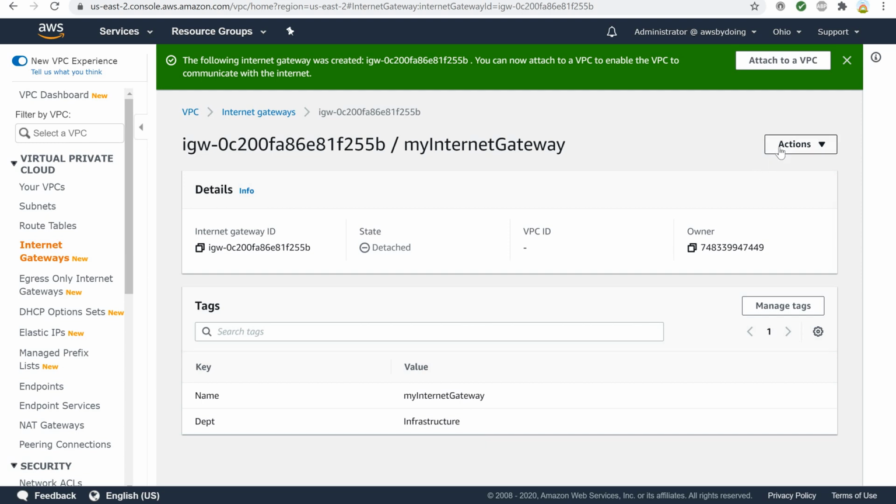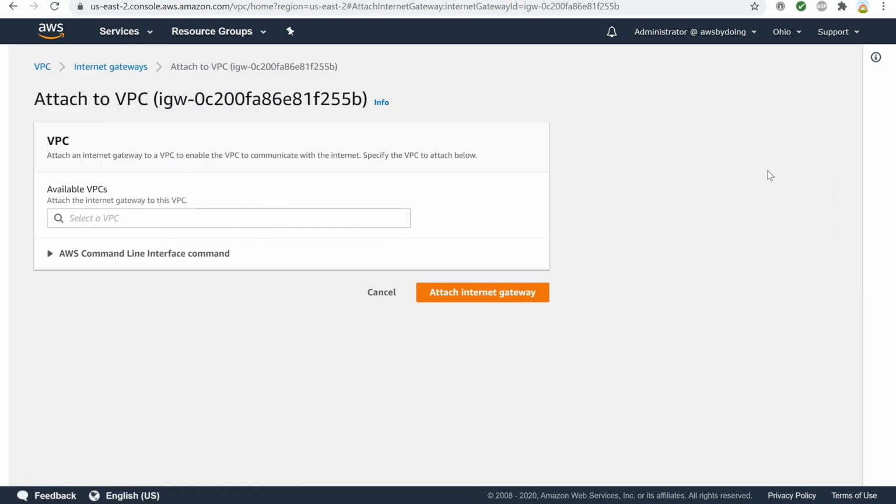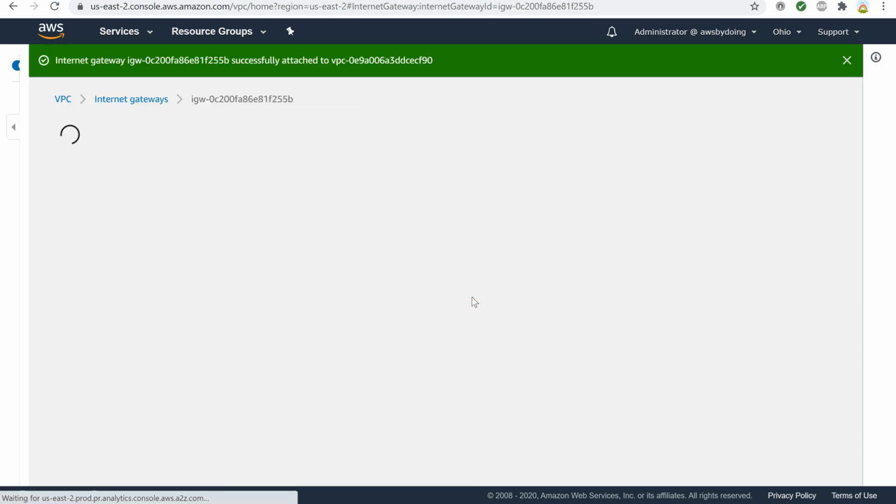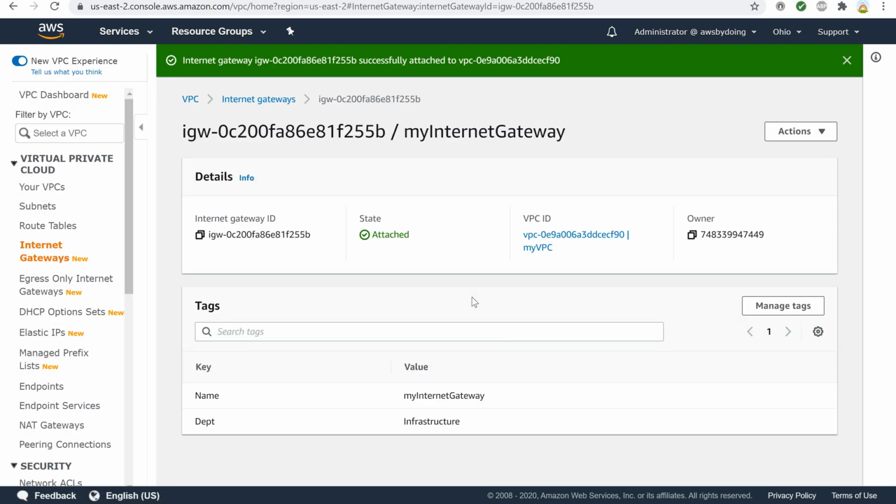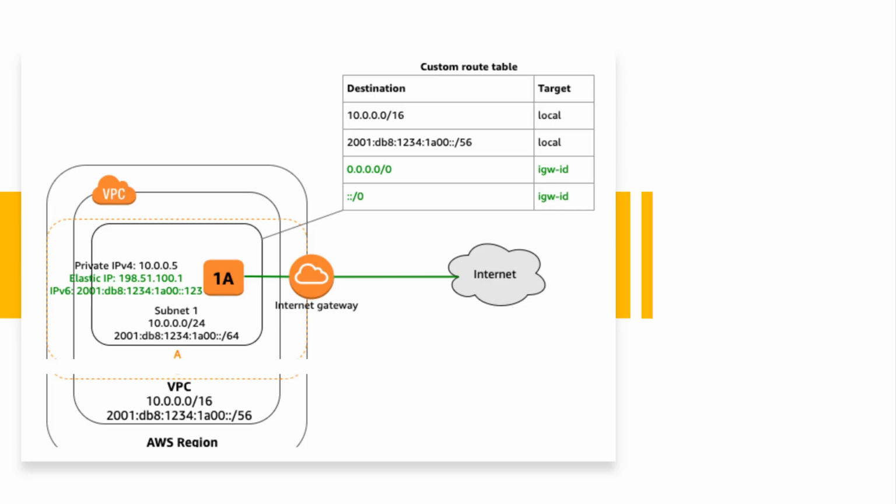Next, click on Actions, drop down, click on Attach to VPC, select your VPC from the list, and then choose Attach Internet Gateway. This is what we are trying to accomplish.